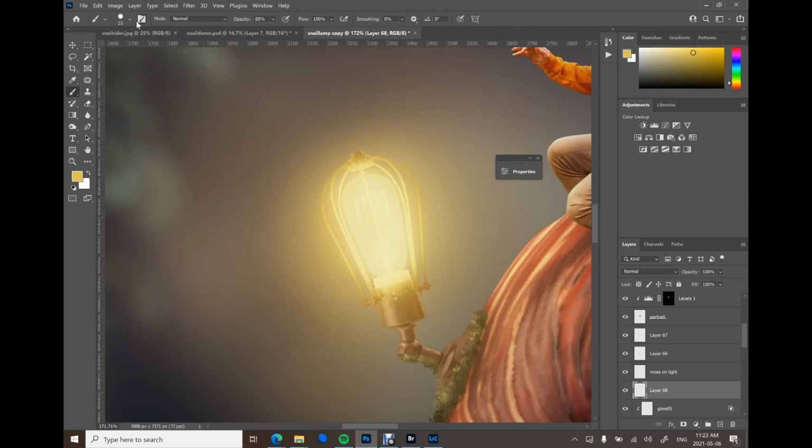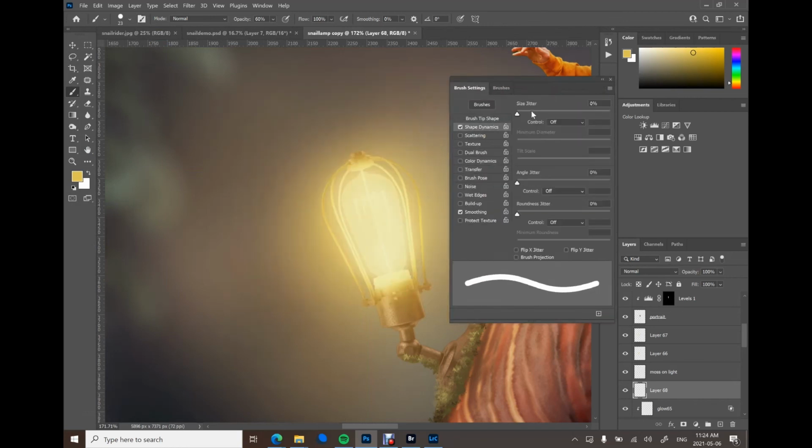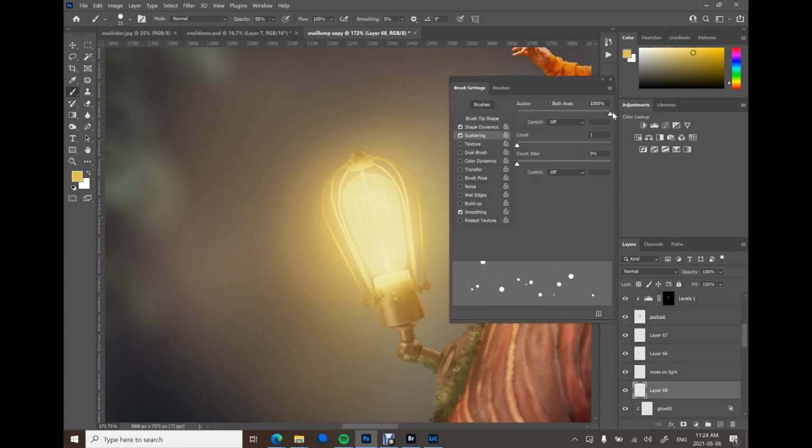We're going to open up our brush settings panel. We're going to hit shape dynamics, hit the size jitter, and increase that pretty high, about 80 to 100%. Go to our brush tip shape and increase the spacing of that. Go to scattering, and we're going to scatter the heck out of that. Then we're going to go down to transfer, and where it says pen pressure, we're going to make sure that's clicked. Opacity jitter, we're going to drag that all the way up. Flow jitter, we're going to drag that about 50%.